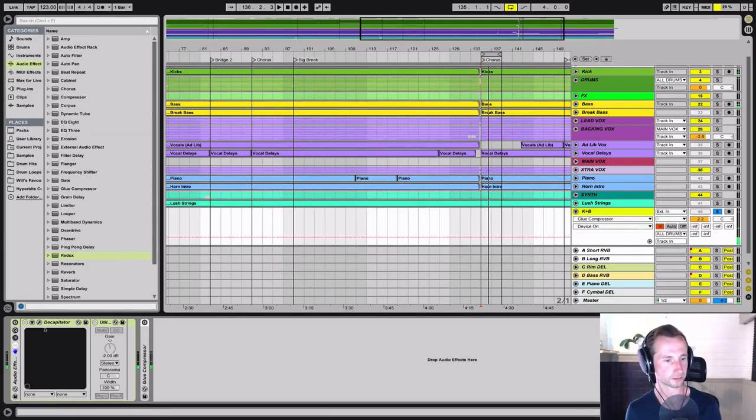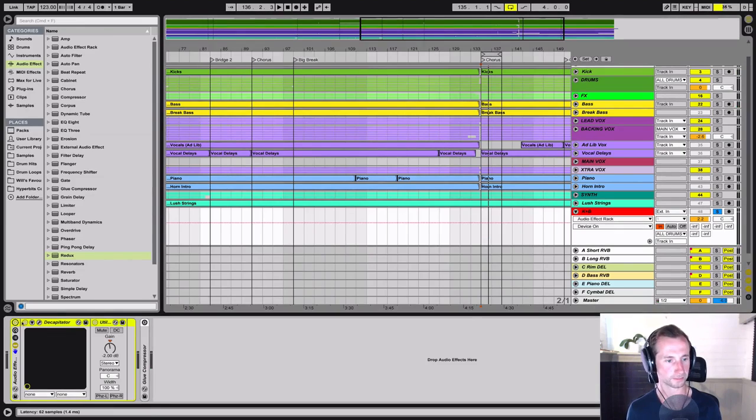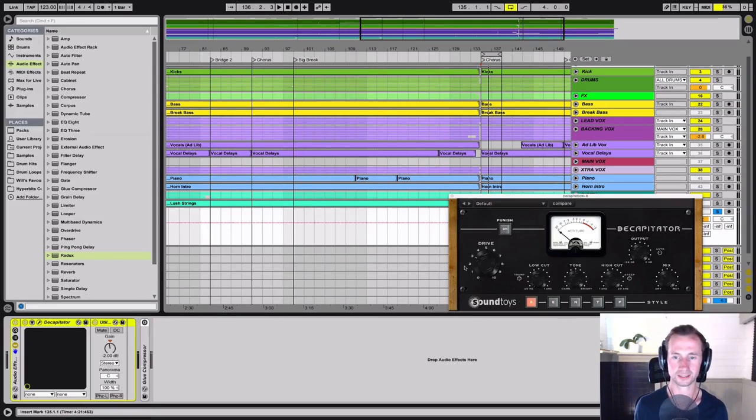So let's add some effects. So here we've got a Decapitator, and I'm just adding a tiny bit of saturation. And I've added a utility afterwards just to bring down the level, so it's gain staging, just so we can give it a fair test.